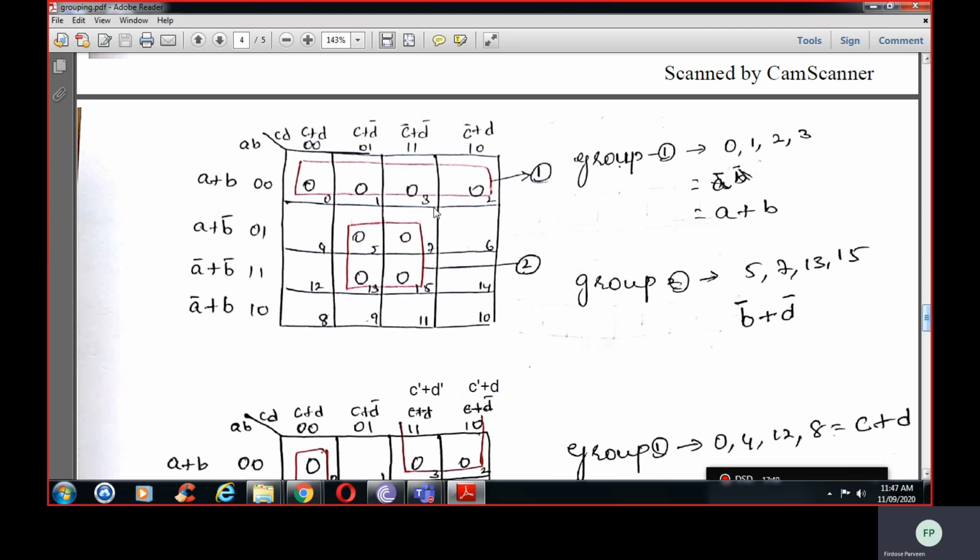So now coming to, we have seen 2 cell. Now 4 cell. 0 is adjacent to 1, 1 is adjacent to 3, 3 is adjacent to 2. It becomes one group. So when it becomes one group, it is covering all the columns. So we will not be taking any literal over here. It is covering one single row. What is it? A plus B. So I'll write down A plus B.